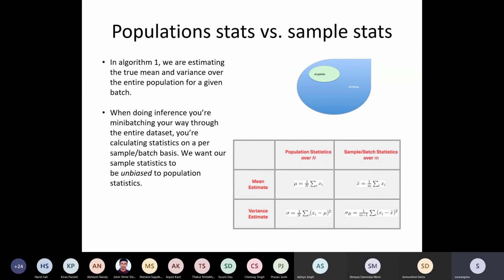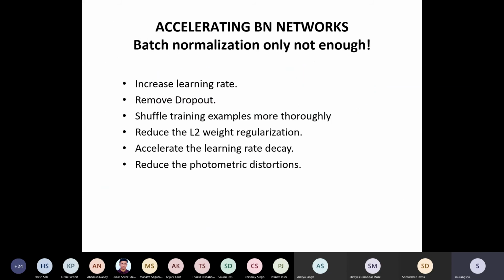I think this is just the population stats. So just to conclude, what does batch normalization do? Batch normalization accelerates training of deep neural networks without compromising on the accuracy. That is the idea.